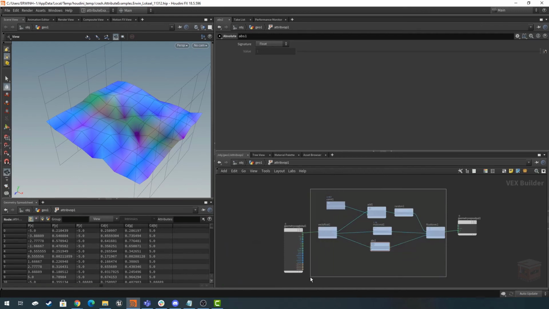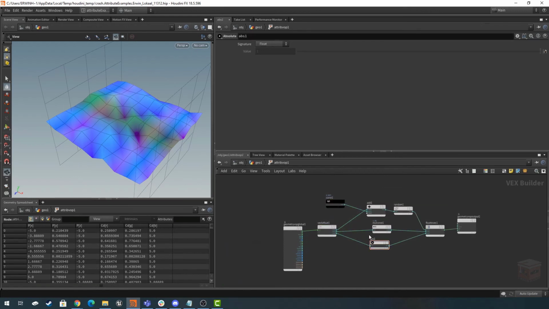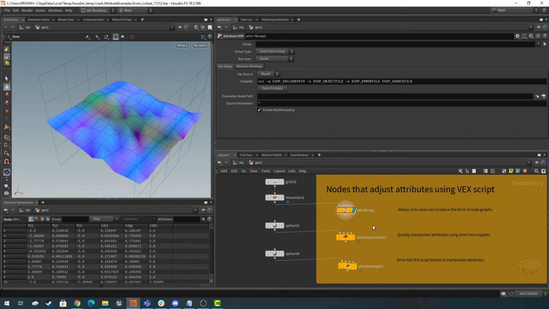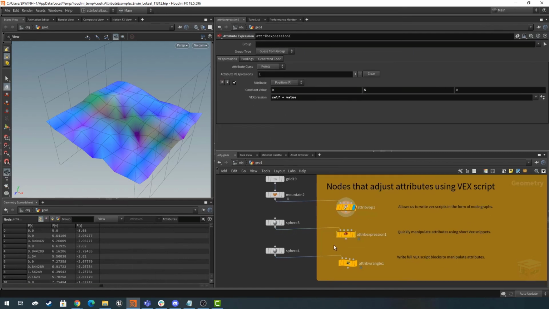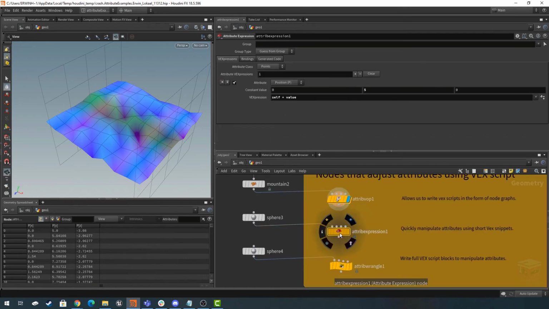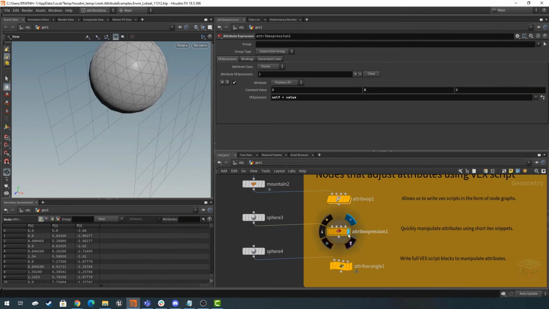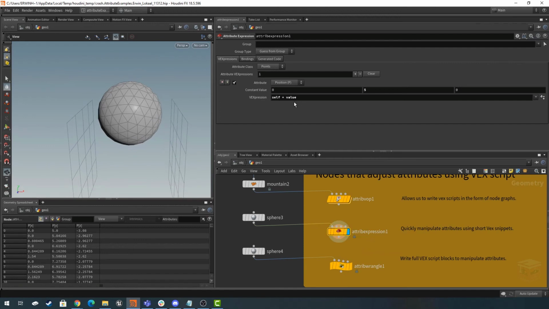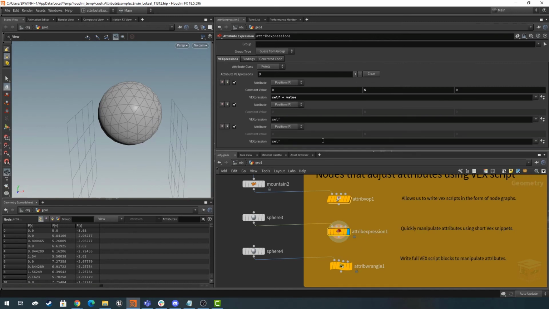So we have several nodes here. This is how it was written, but we can also do this with VEX. VEX script, to be precise. And the easier way to do this is by using an attribute expression node. The attribute expression node allows us to use a couple of very simple expressions in this field to manipulate a set of attributes on our geometry. It's the simple version of using VEX scripting.